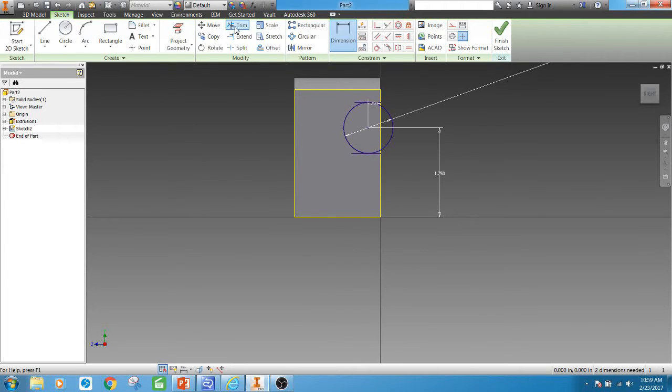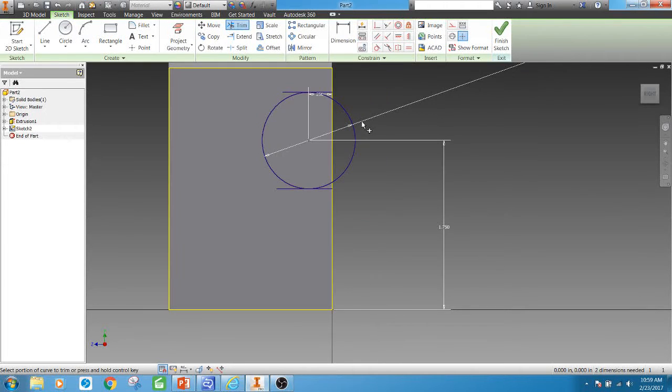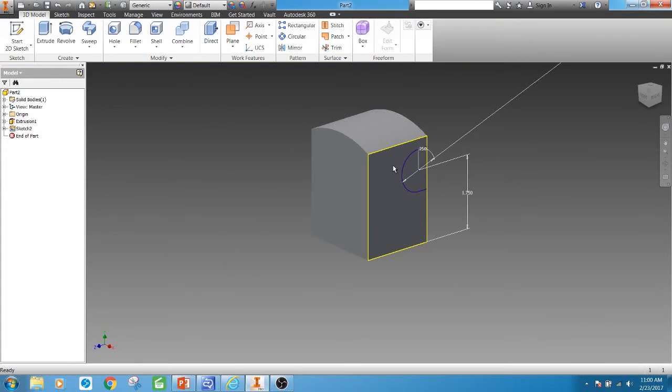We're going to trim some of the material next. We want to get rid of this portion. We want to get rid of that portion of the circle, that portion of the circle, this portion of that line, and this portion of that line. Once you have that, you can finish the sketch.